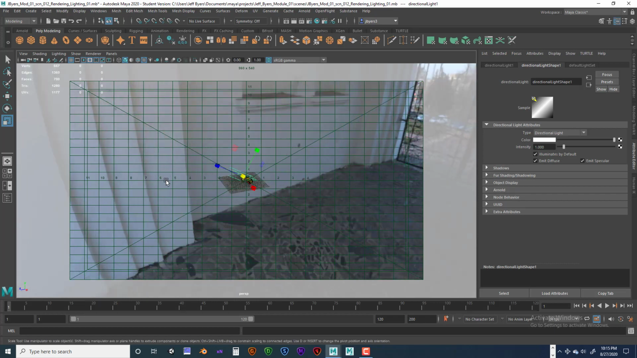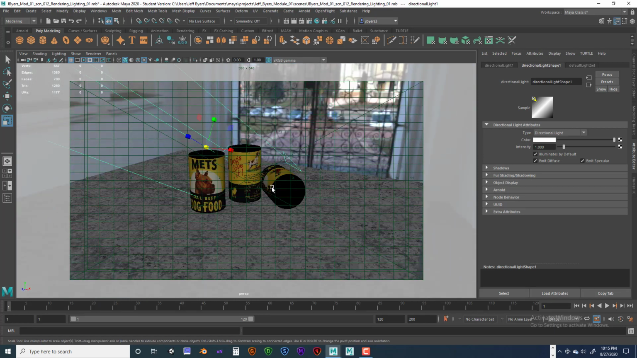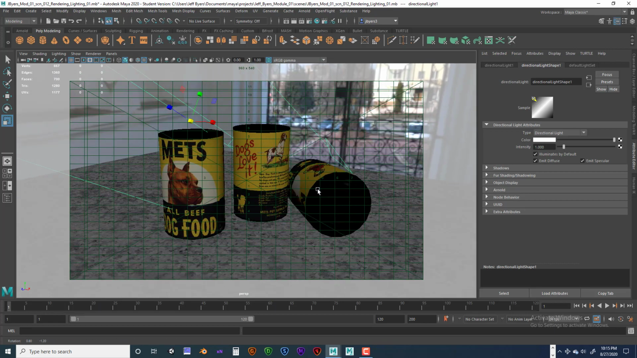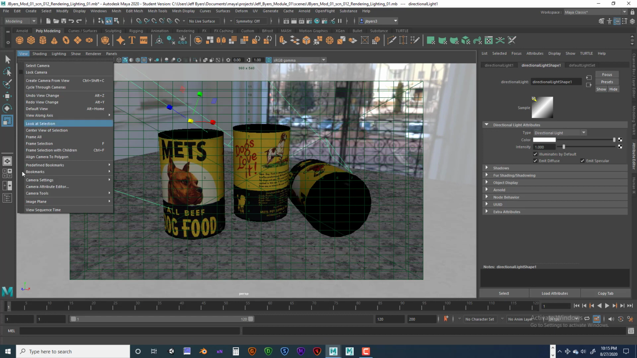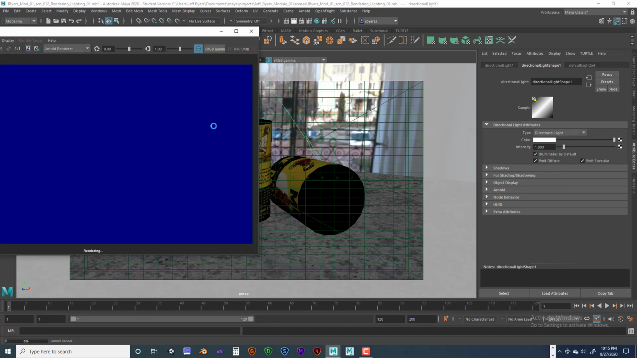Alright, let's see if that looks pretty good. Alright, so let's go back in here. I can go ahead and try to figure that camera out again, but go to view, bookmarks, and then dog food cam, and there it is. Go ahead and render out another version. See what's happening here.